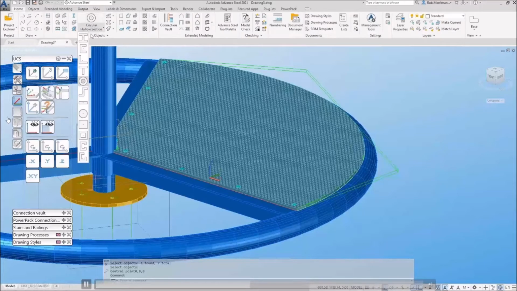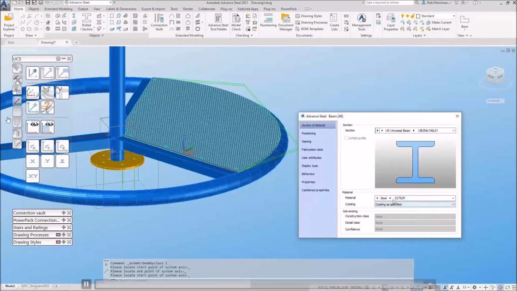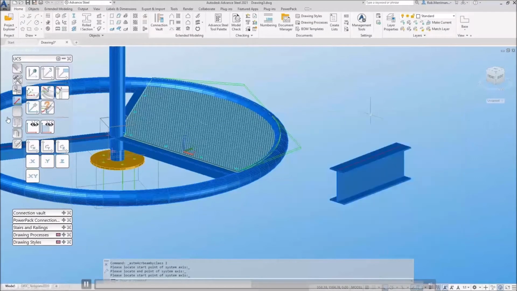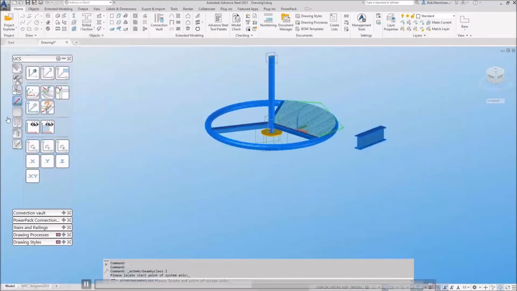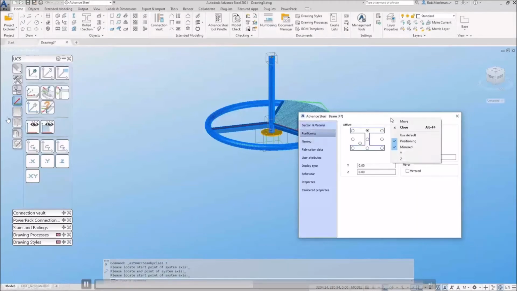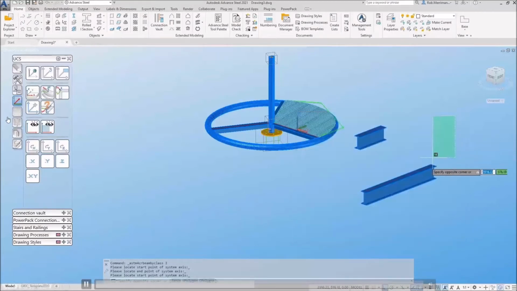If we're modeling beams, if I set the material grade to 355 JR and the coating to black, when I model the next beam, you'll see it's remembered those, because if we right click in there, it's remembering the material and the coating. And you do have in here different tabs, so it's remembering the positioning. It's not remembering anything in here, so you can get the system to remember more and more things for you.